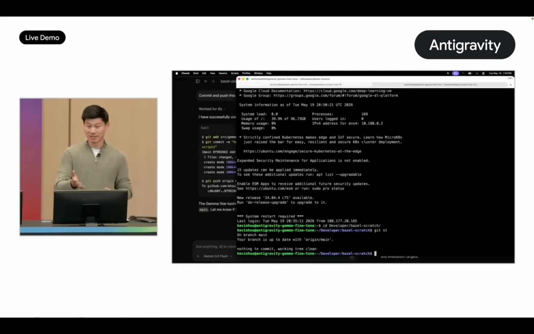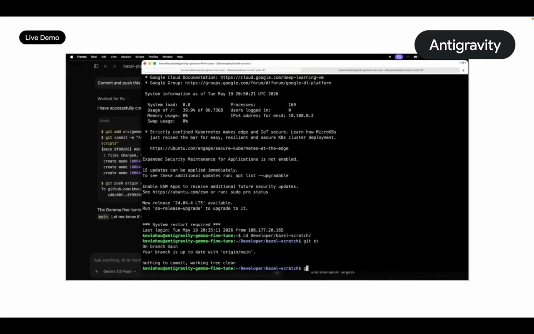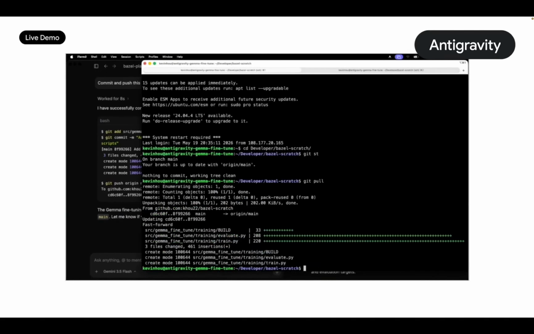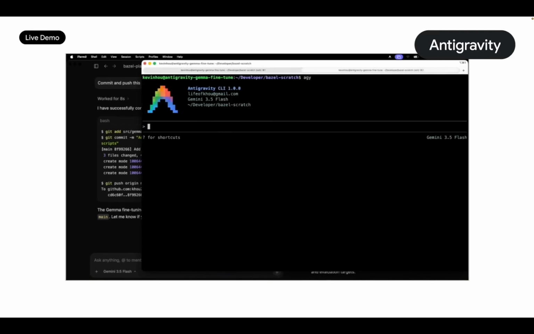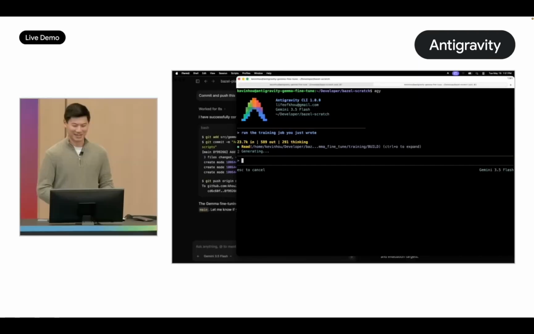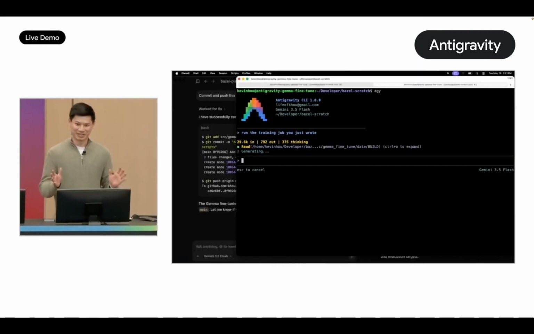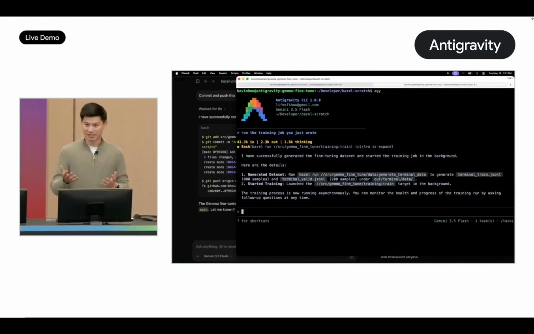I've SSH'd into my GPU-enabled VM, and I'm going to pull down the code from main that we just wrote in Anti-Gravity 2.0. I already have the Anti-Gravity CLI installed on this machine, and it's running in a separate tab. No GUI necessary. I just asked the agent to start the training job that we just wrote. I'm going to use the CLI to do a quick sanity check on the first few steps to make sure the loss is trending in the right direction and everything is healthy.